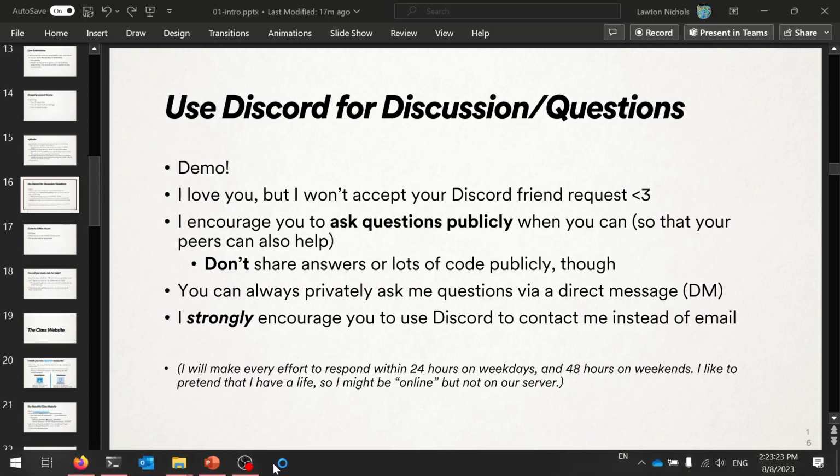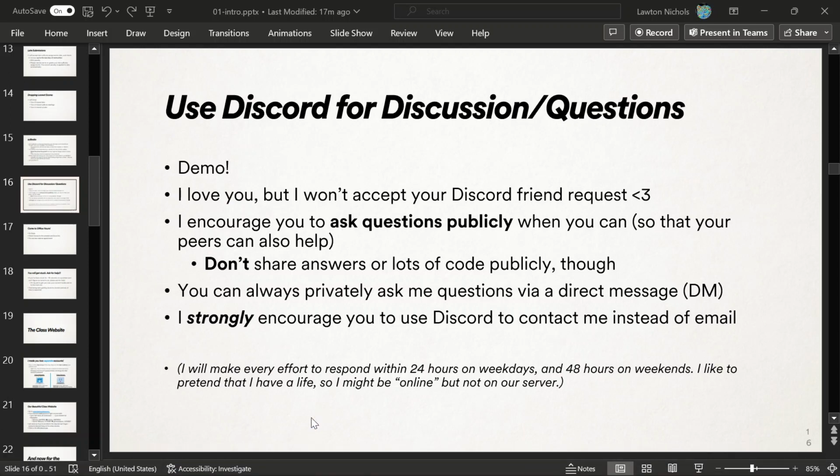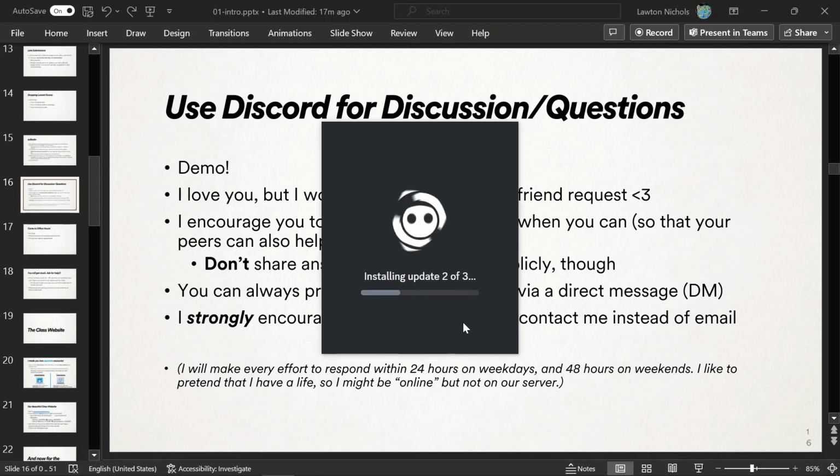But let's see if it ever wants to load. Got a lot of things open right now. Of course, there's updates. So give it a second and I'll show it to you. We're moving at the speed of JavaScript right now.